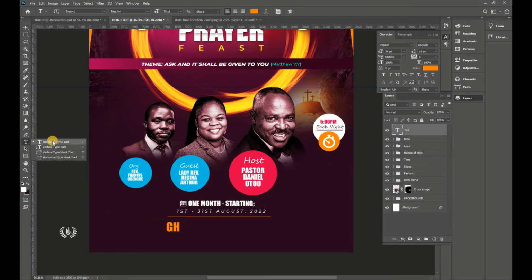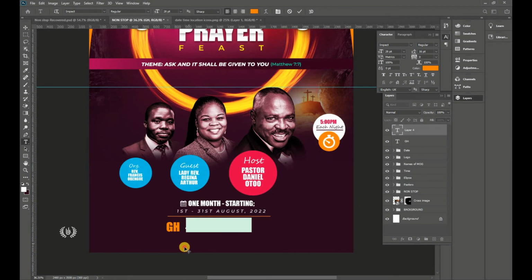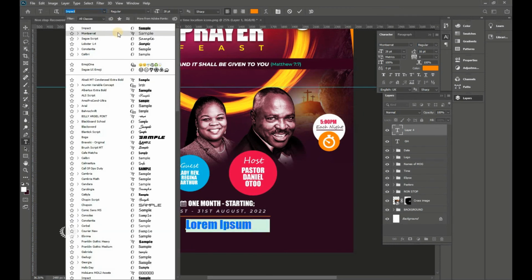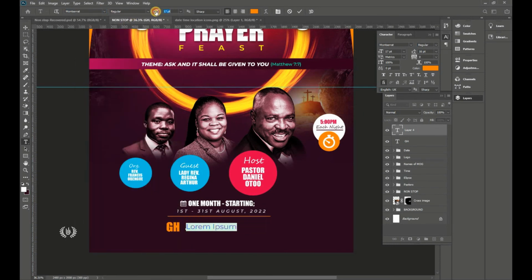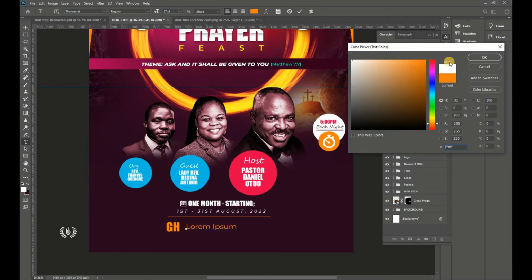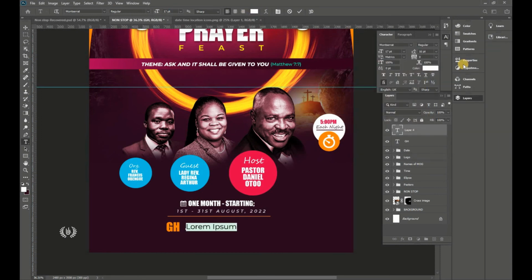Take your type tool and take the horizontal type tool, and we are going to type in with Montserrat regular, in white like that. So this is it. With Montserrat regular, we are going to type in Accra, Ghana. Okay, so Accra, Ghana is okay for us, and let's reduce the size. It must not be all that big like that. So this is it guys.